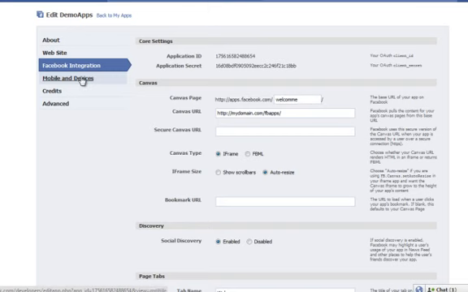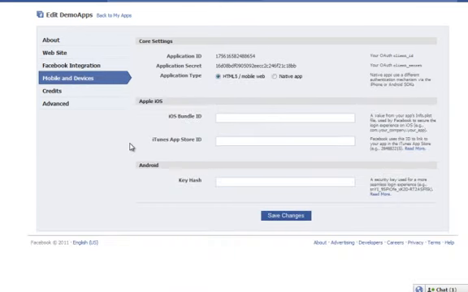So next is going to be mobile and devices. If you are building something for mobile specifically, you have different options here. You can do HTML5 mobile web, which is your best option since everything's moving that way. And then you're going to be able to put in for Apple. If you're building an Apple app, you'll be able to put in a bundle ID, App Store ID if you're selling it. And again, you've got your notes off here to the right. Android, you'd have to put in the key hash here and then save changes.